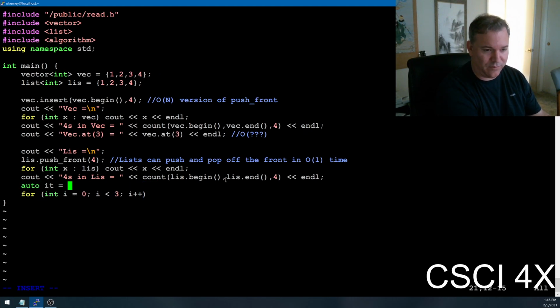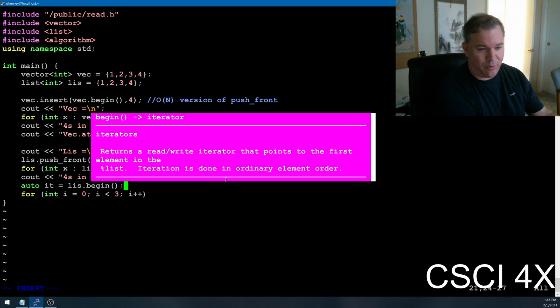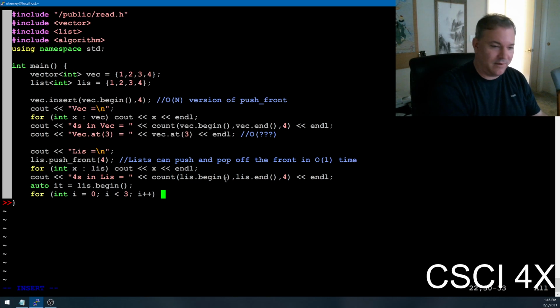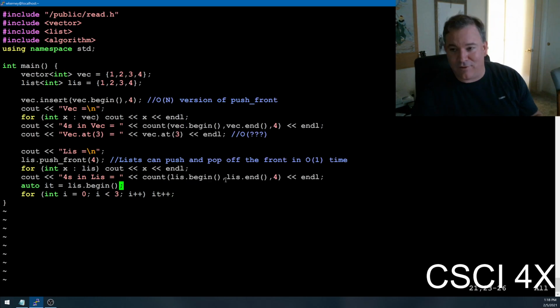Auto iterator is equal to list.begin. So I'll get a pointer. I call them pointers because they work like pointers. Again, don't sue me for not being technically precise. So I'm going to get a pointer to the beginning of the list, and then 3 times I'm going to say iterator plus plus, because you can't actually add 3 to a list pointer. You have to do the plus plus operator 3 times.